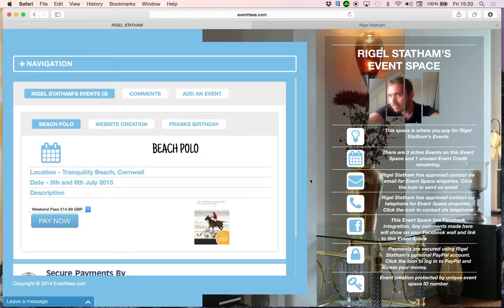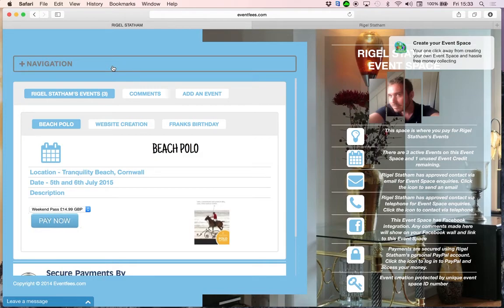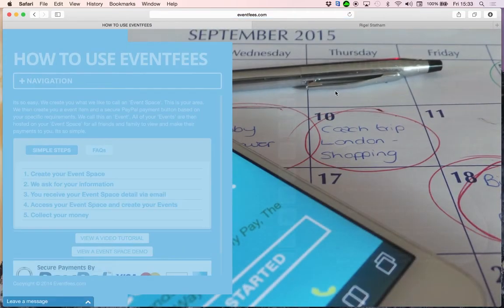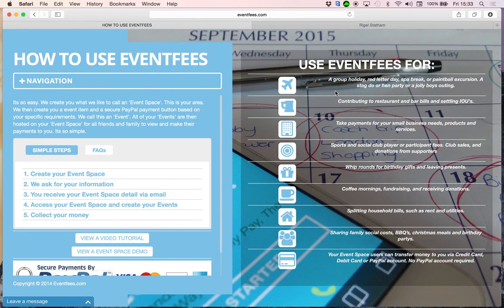So what's next? Well, that's up to you. You can use the navigation menu to create your own event space, or you can view more information about Eventfees. And if you're still wanting to find out how it all works and what you can use Eventfees for, then you can visit our How to Use Eventfees page. You can follow the simple steps to create your own event space, or you can view frequently asked questions. You can also get in touch with us via our online chat facility, where one of our agents is always here to help you.